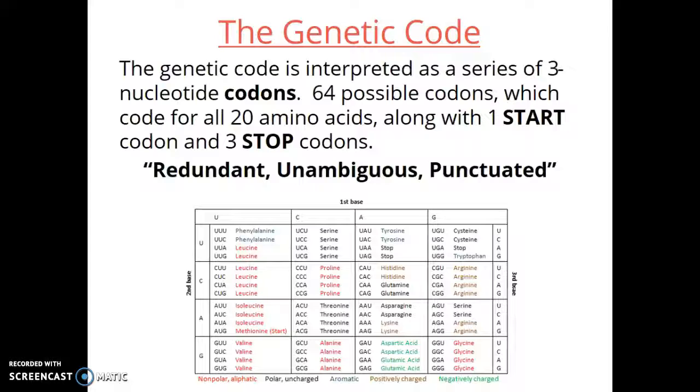Depending on where that mutation takes place is going to determine if it's going to alter the protein that's being produced. But we have 64 possible codons, 28 amino acids. We do have 1 start codon. Every protein starts with the same start codon, and then there are 3 stops.